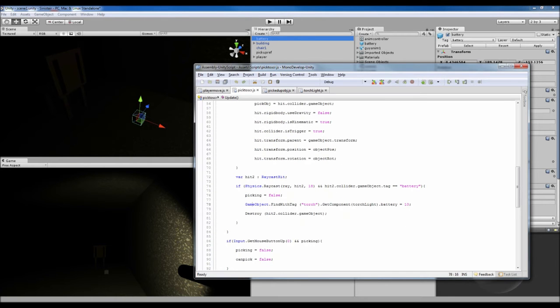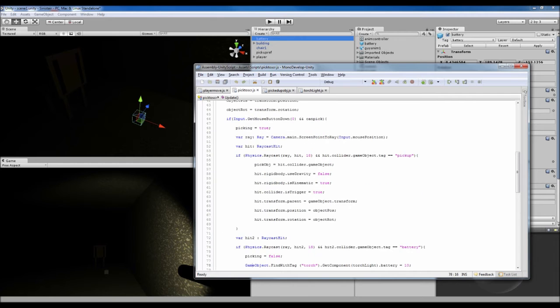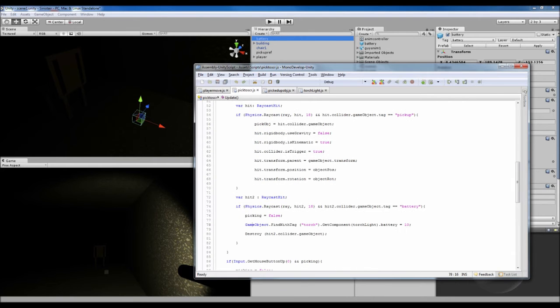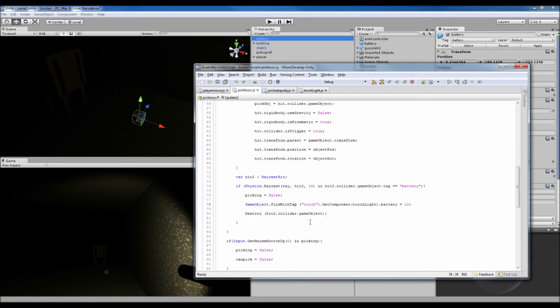And then the GameObject.FindWithTag torch, and then get the component torchlight. So this is something else that we've made as well. And then that's got a variable of battery that we turn into 10 again, which makes it fully bright, and then we destroy the game object on the floor, so we destroy the battery.